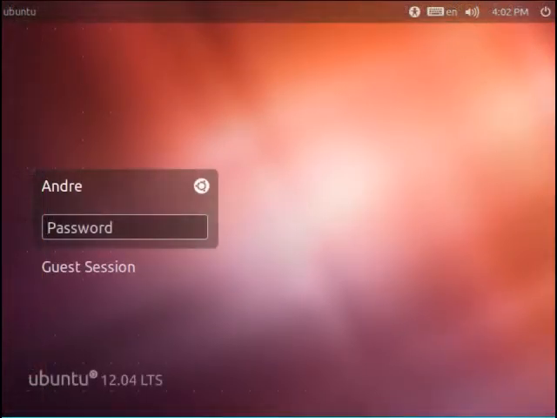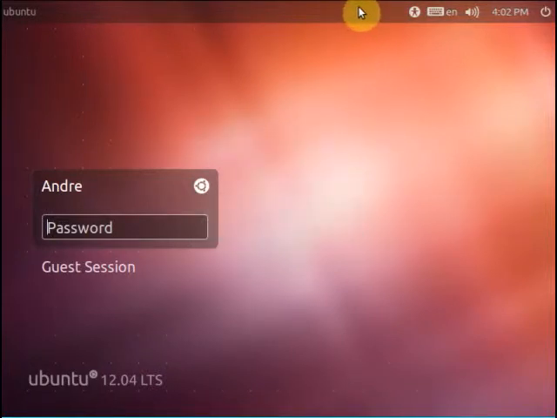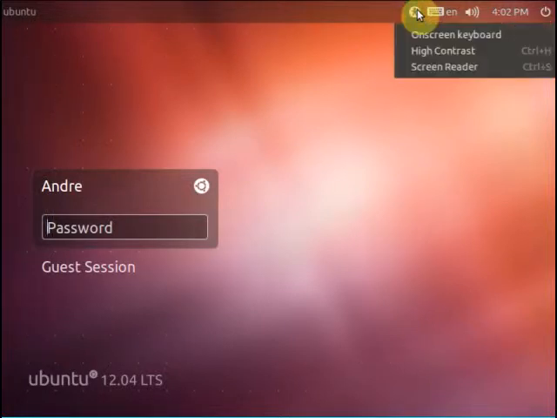When Ubuntu first starts up, it takes you directly to the login screen, and that's the screen that you see in front of you. And you'll notice that there's a top bar up here, and there are certain features that you can use right before you log in. The first one is this accessibility button here, and if you click on that, you get 3 options, and we'll go through them one by one.